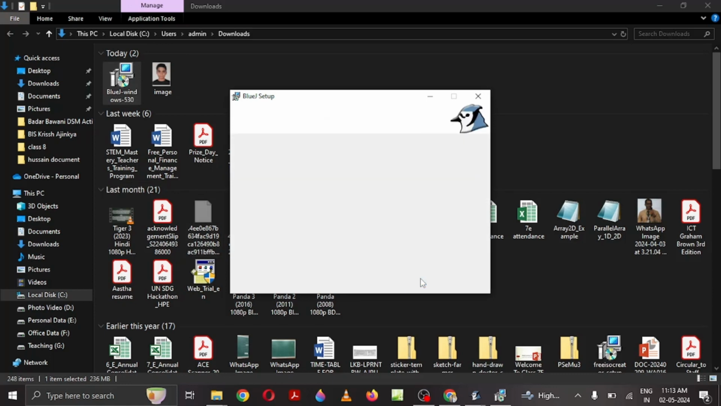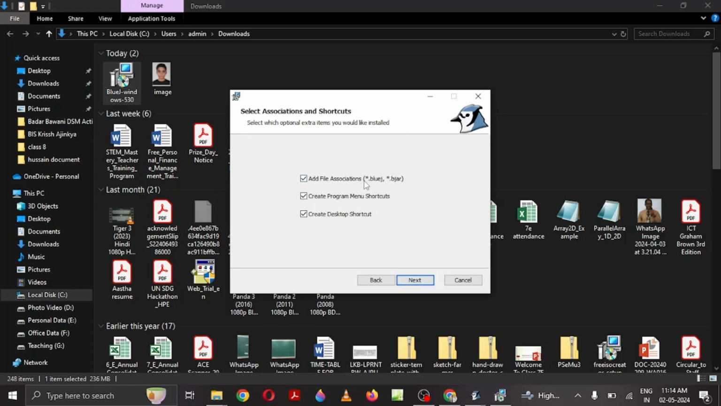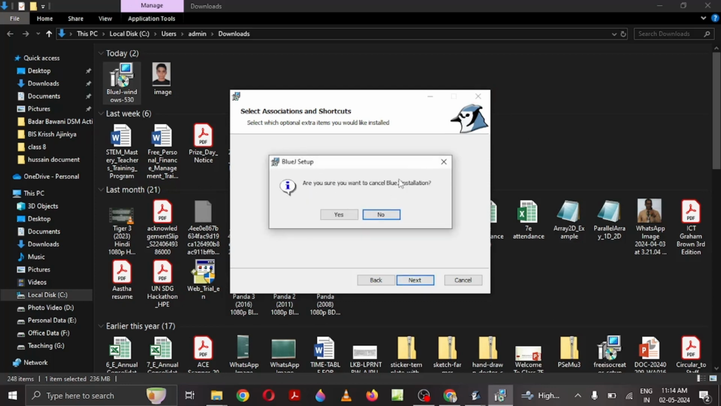So you click on next, and it will ask whether to install just for the admin or for all users. Go for all users, so whoever is a user on your computer will get the rights to use the BlueJ software. Then you say yes to all of this and click on next. When you click on next, it will install on your device and get the proper settings, and you will be able to work on BlueJ. Okay, I don't need to do this right now because my BlueJ software is already installed on my device.